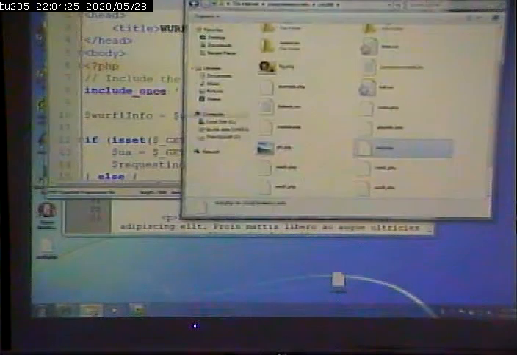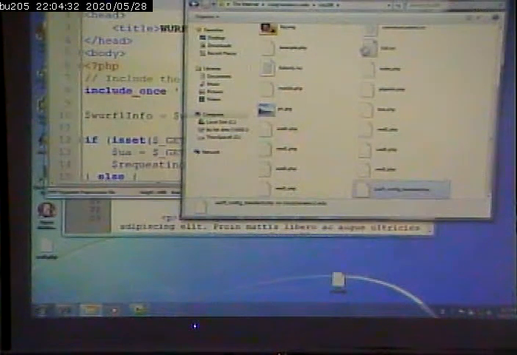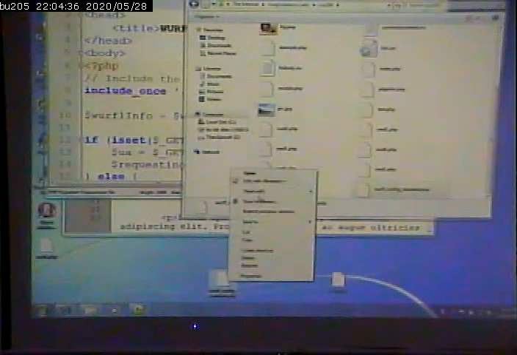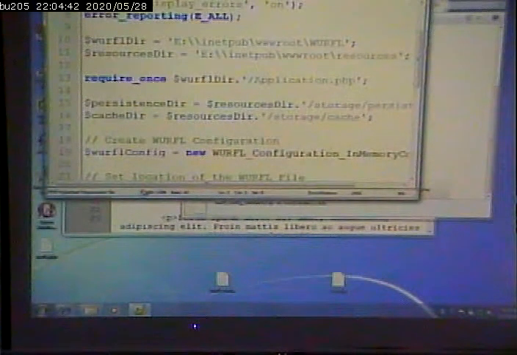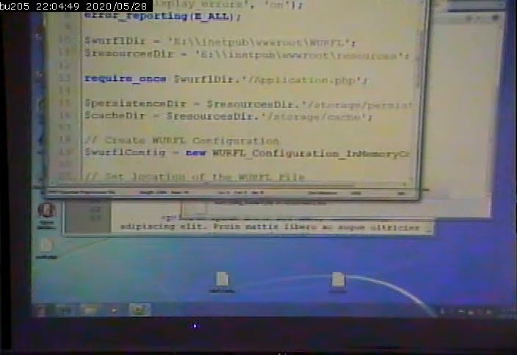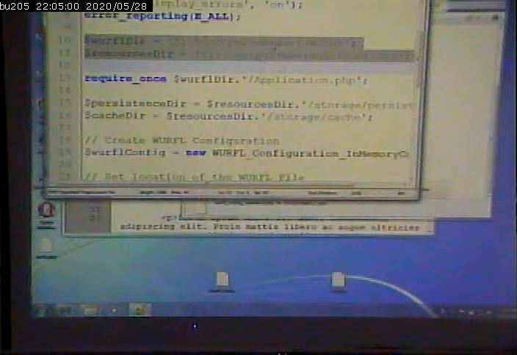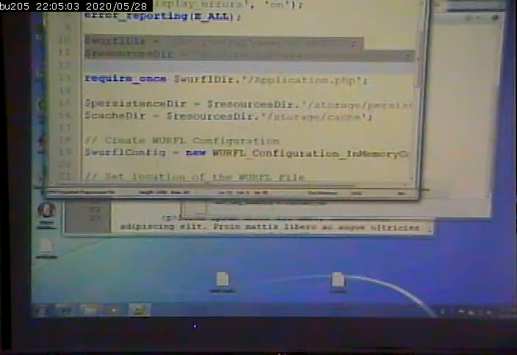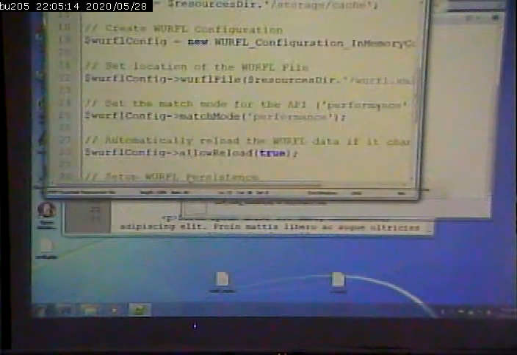If we want to look quickly at the WURFL configuration file, essentially what it is doing is defining, really, these are the two lines that you have to tweak when you're installing it, where to find those files on my web server. They're installed in inetpub wwwroot WURFL, and the other files are installed in another place. And that might be a problem because I think I missed a directory in here. But anyhow, we'll troubleshoot that later.